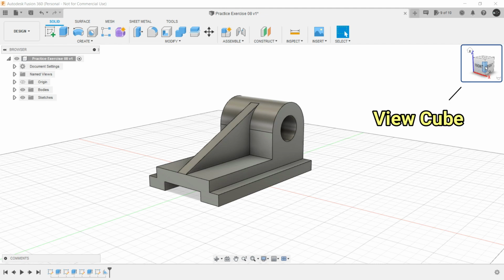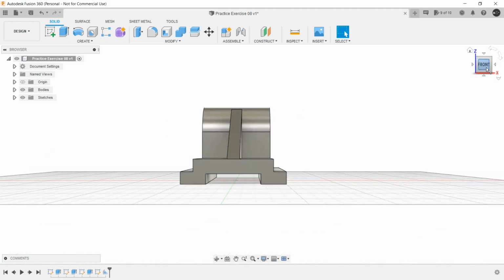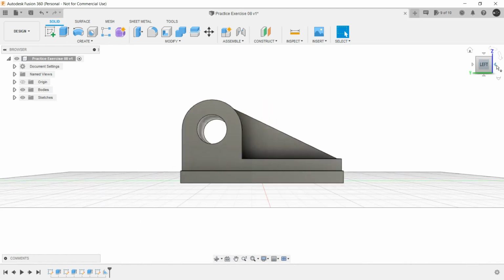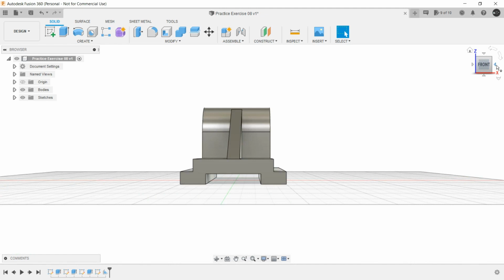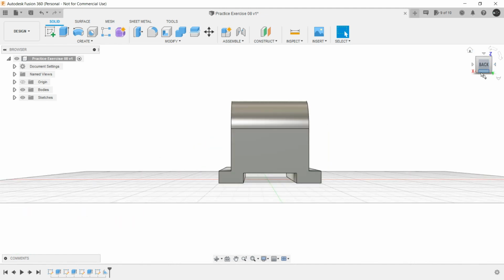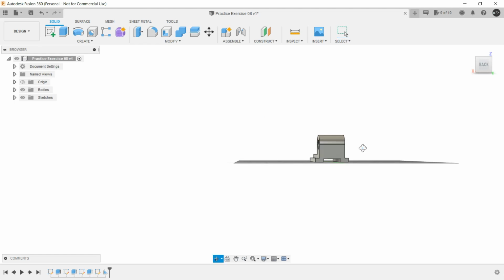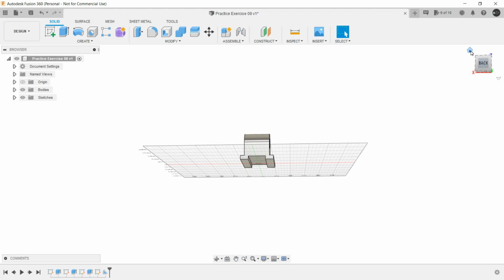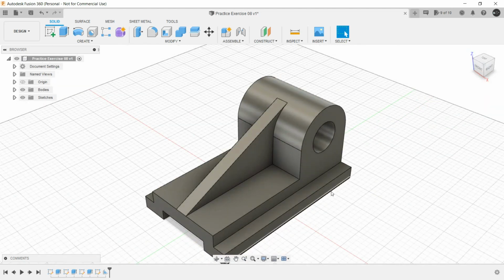And then we have this view cube. This view cube is what shows the orientation of your 3D model. This is basically the camera perspective. Here, as you can see, a home icon is made. So if you are making any changes and you click on home, you'll go to the home position.